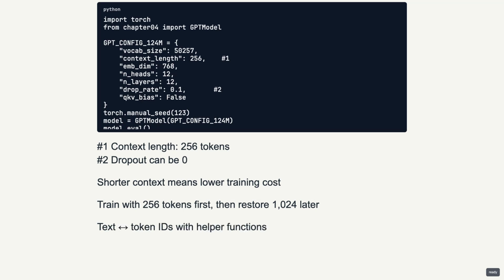Generation depends on moving back and forth between human text and token IDs. Those helper functions make that conversion reusable, which matters throughout the rest of the chapter.